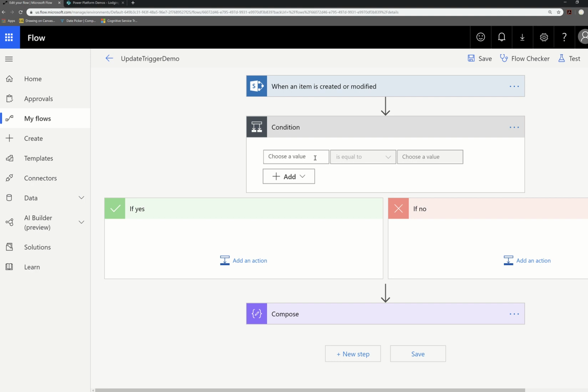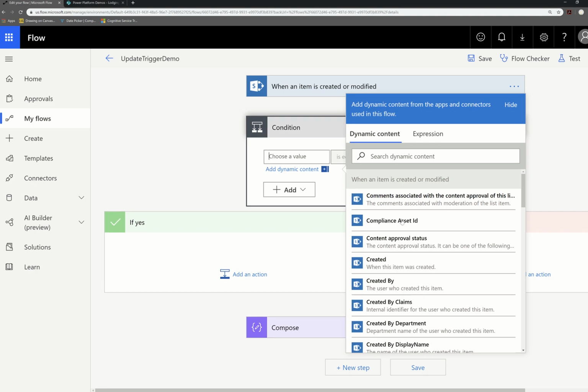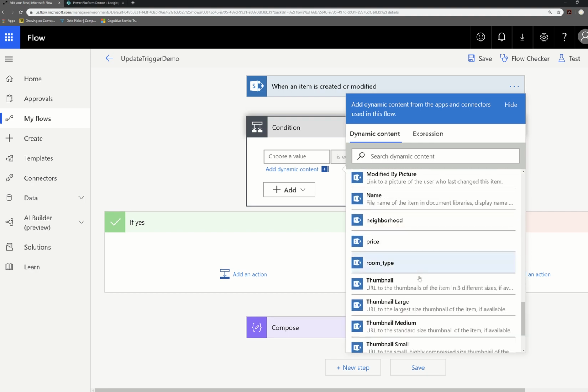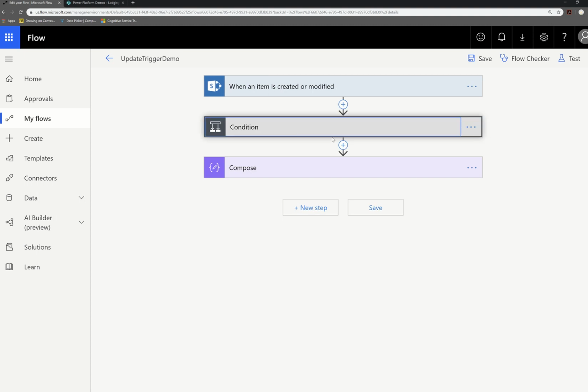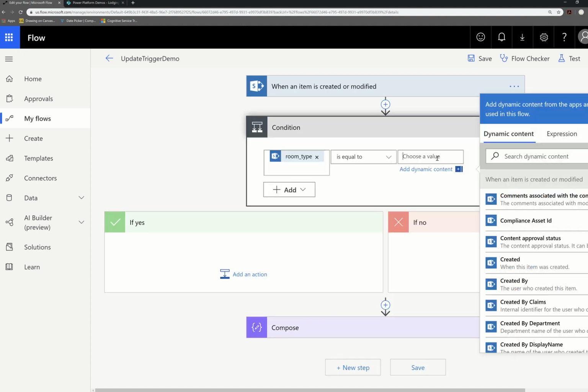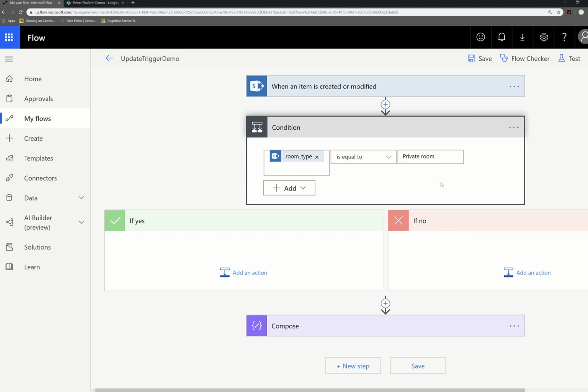And from this condition, I could say room type is equal to private room. Sorry, I don't need any private room. Okay, make sure you're case sensitive here. And so room type is equal to, so this would enable me to, if it triggered, no matter what it triggered on, to only perform a flow action if the room type was equal to private.